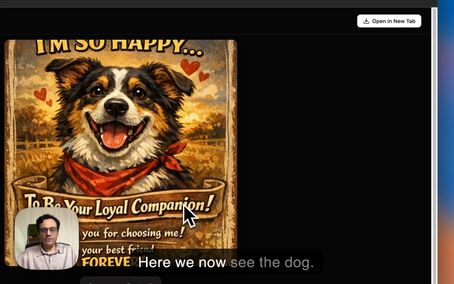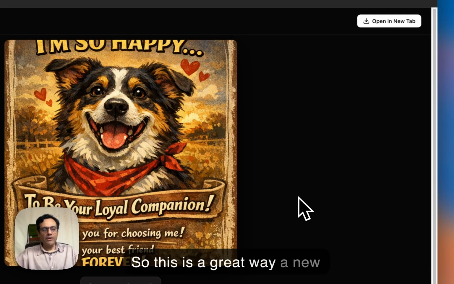Here we now see the dog. So this is a great way, a great new improvement in MindStudio to design menu blocks with a more unified look and feel end-to-end for your users.